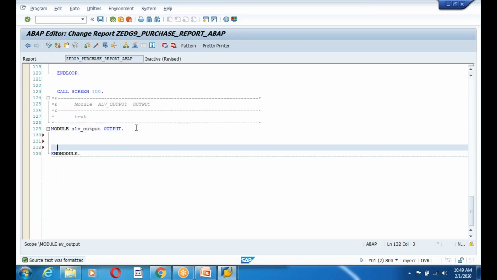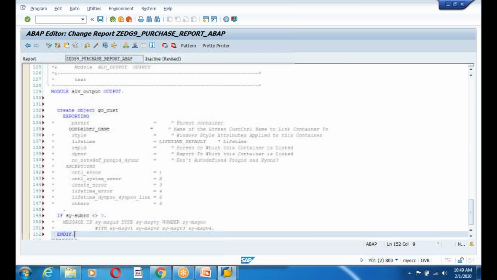In this, I need to instantiate two objects, one for the custom container and another one for your ALV. So if you want to instantiate the class, what is the syntax we need to use? Create object. Right? So what is your object for the custom container? CO_CUSTOM. Do Ctrl+Space, Enter, that's it. It will give all the code.